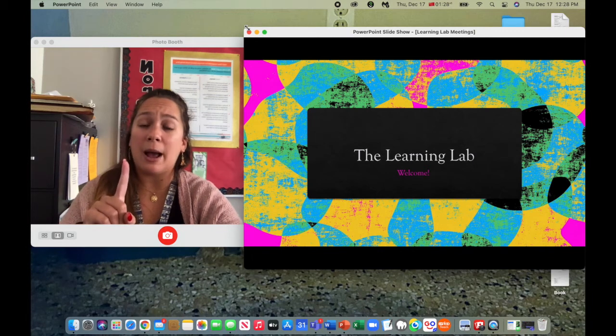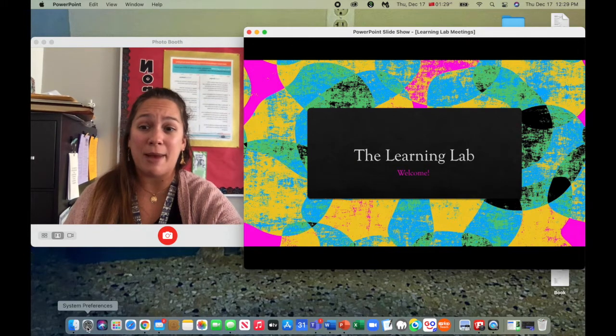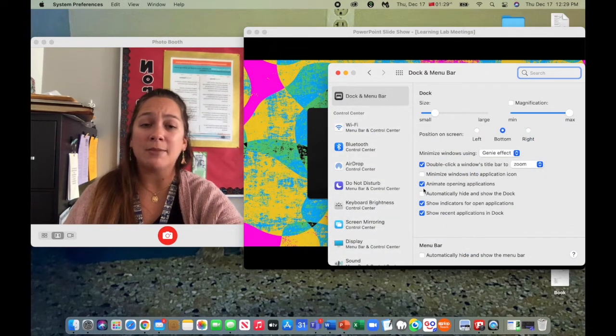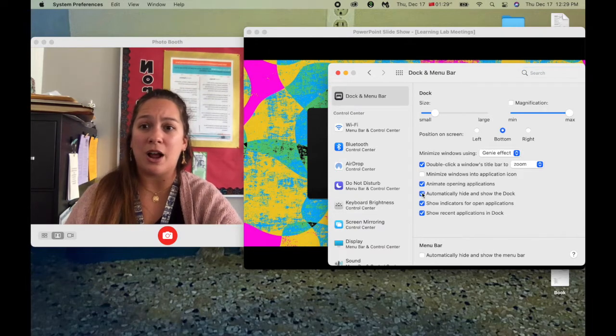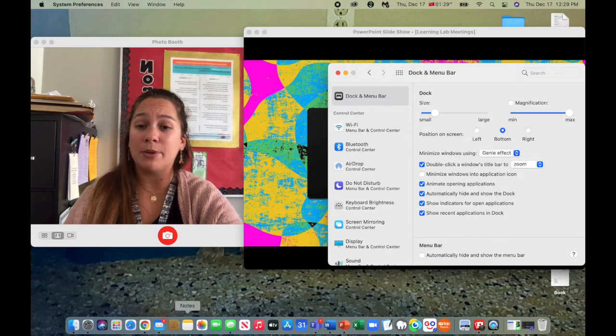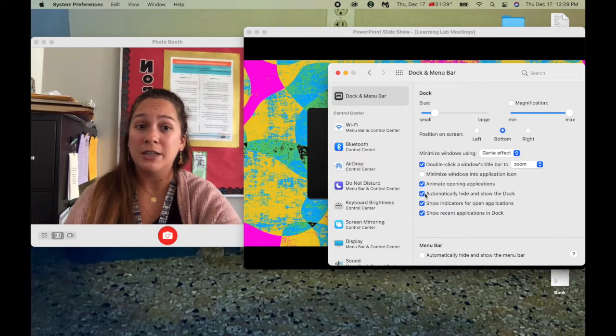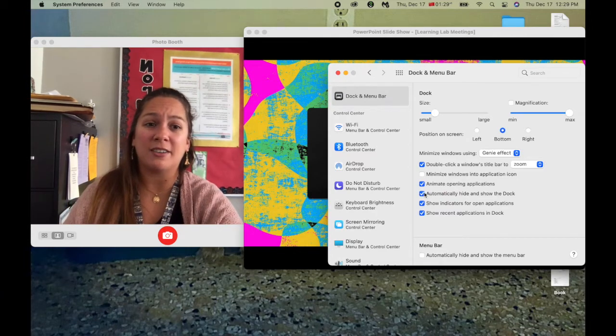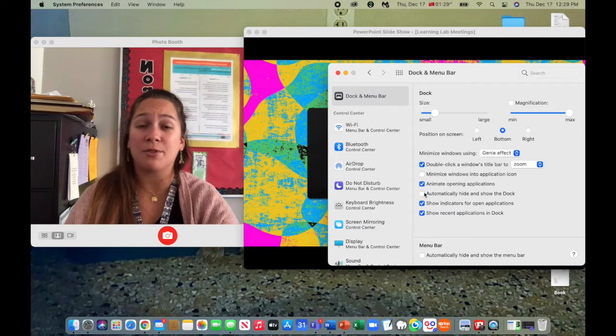The first thing I'm going to do is go down here to System Preferences on a Mac. Click that. Open it up, Dock and Menu Bar. Click that, and automatically hide and show the dock. Now, that will make that disappear unless you hover over it. However, I personally like to have the dock there the whole time, so I'm going to uncheck that for the rest of this. But that's one way to do that.